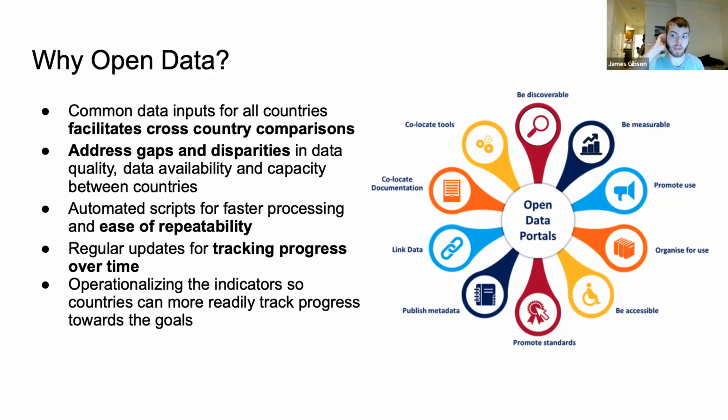Another really important thing is that open data addresses gaps and disparities in data. This is a huge thing, especially because of COVID. A lot of different statistical offices in countries haven't been able to report or produce as much data as they normally would. This has been highlighted in several different UN reports, and open data is one way that we can bridge those gaps.